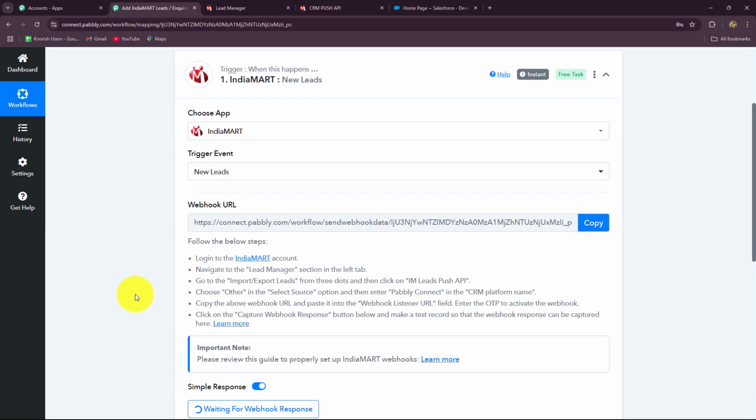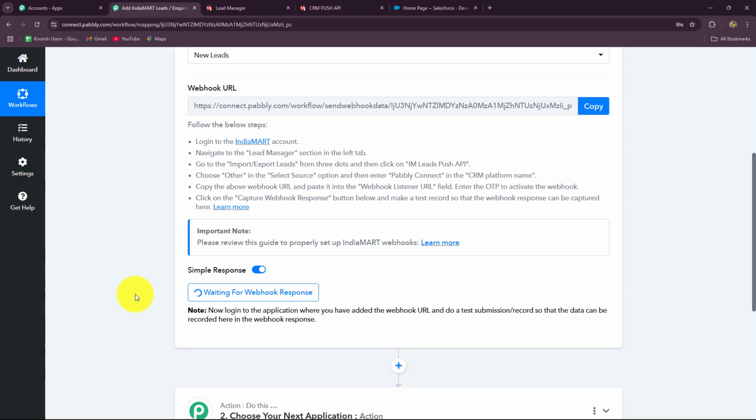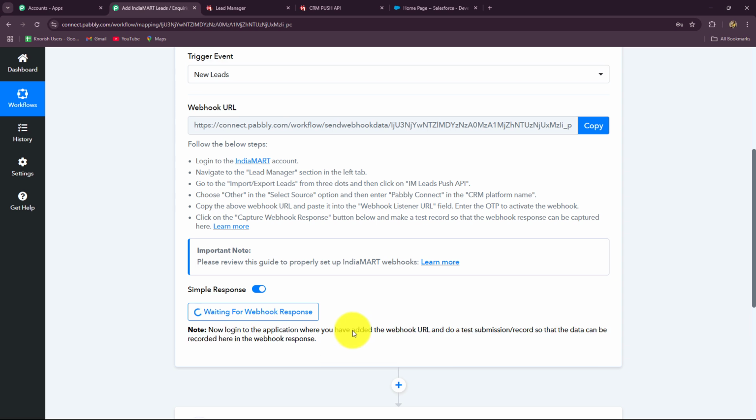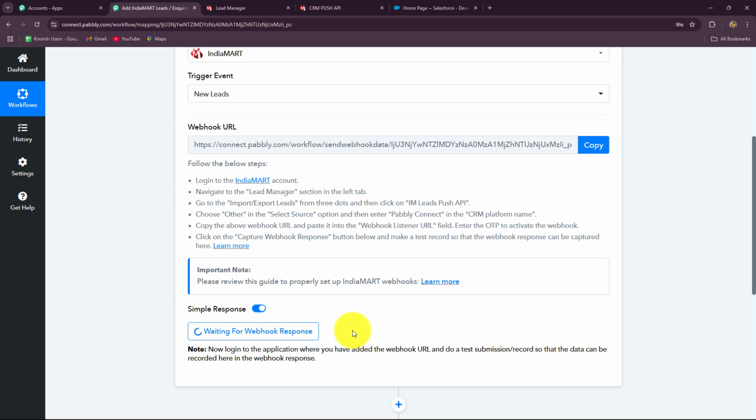So now when we have come back towards Pabbly Connect, it is showing waiting for webhook response. So we are actually waiting for the response to be captured so that we can use the response to complete our automation. How are we going to capture the response? By doing a test submission. To do the test submission, we have to add a new lead and a new inquiry in IndiaMART. And for that, I've already created a dummy leads profile. I'm going to open the dummy leads profile in incognito mode.